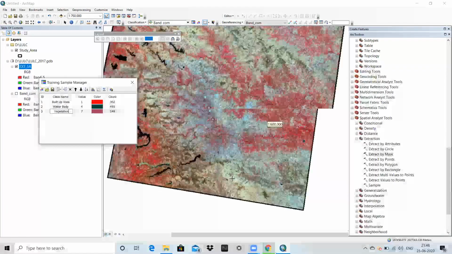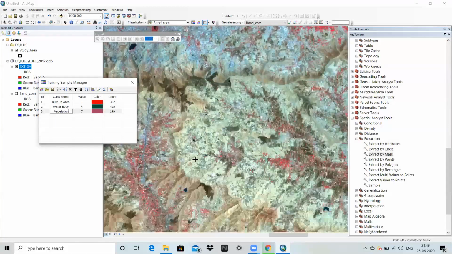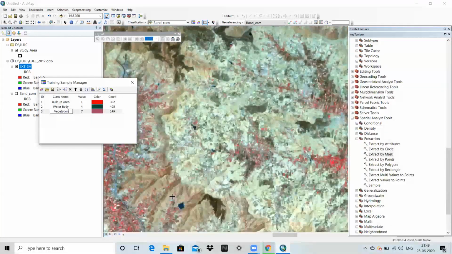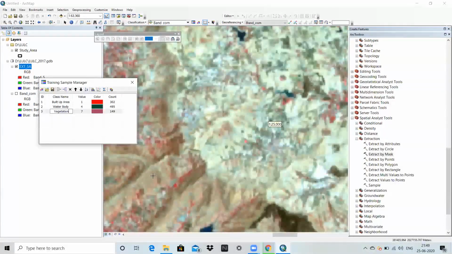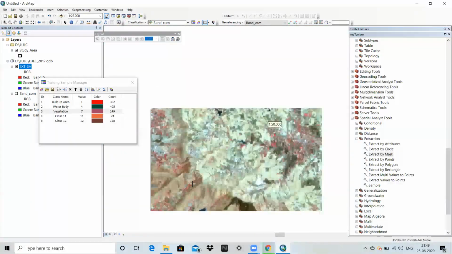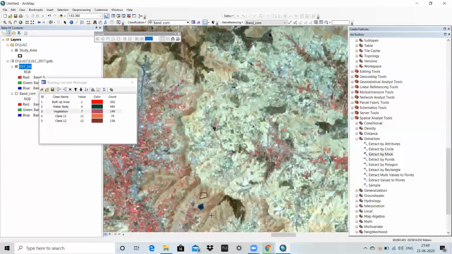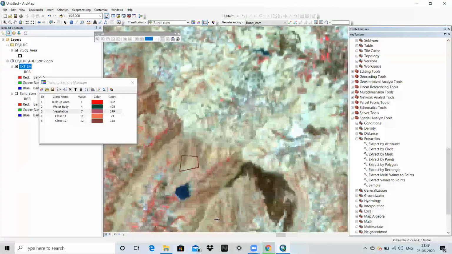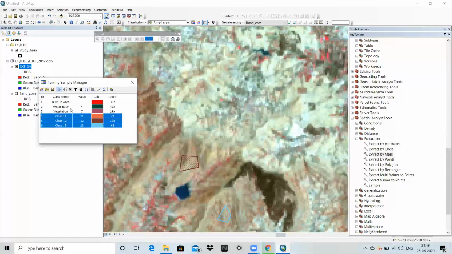Like that, we'll create a signature file for the barren land. We'll select some pixels for the barren land. So this one is representing a barren land. So I'll select, I will press shift and I will give the class name as barren land.